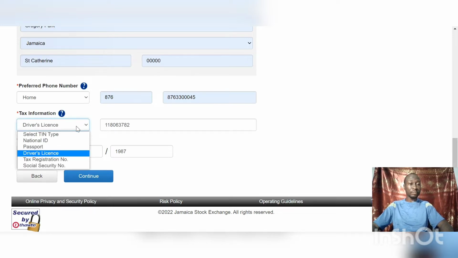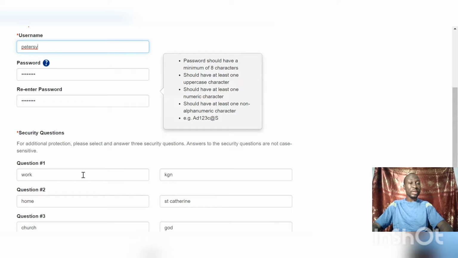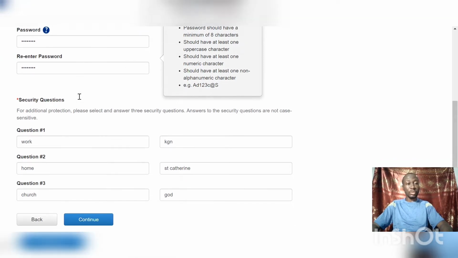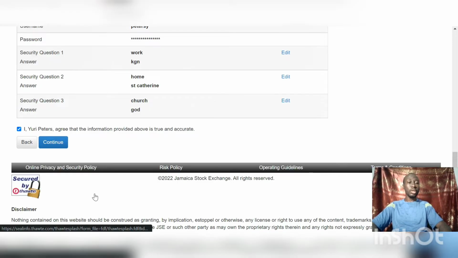For your tax registration number, you just click there and put in your TRN and your date of birth as well, and then you click continue. Here you need to provide a username and password. The password needs to be at least 8 characters long with a number and a special character included. Right down here, you'll be asked to create 3 security questions. You can create these however you like. Ensure that you remember these security questions though, guys, because for each login you're required to answer one of these security questions at random. Once you go there, you click continue.